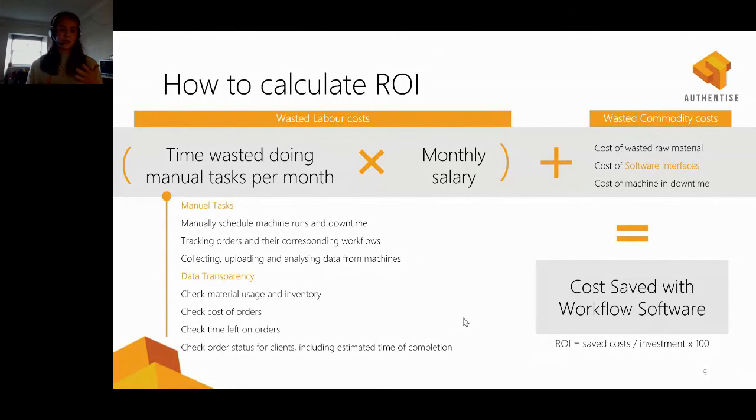These are tasks that I spoke about earlier in the presentation, such as manual scheduling, tracking customer orders and corresponding that information to them via email, phone call, etc., collecting, uploading, and analyzing data from machines, and checking your data throughout the facility. So in total, that will be the labor costs that you can save by using a workflow software.